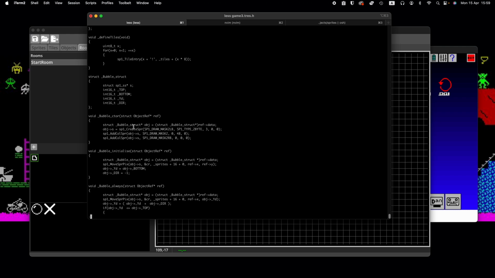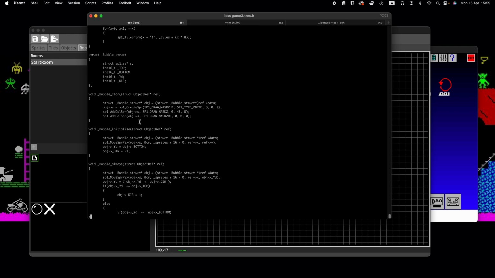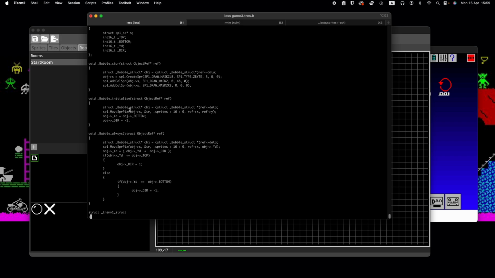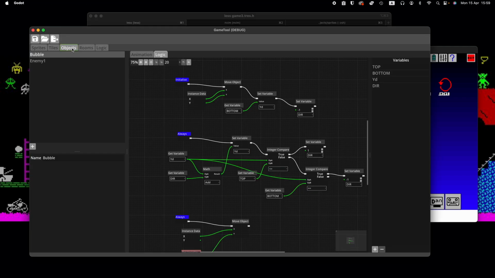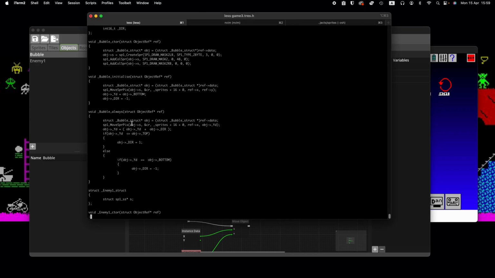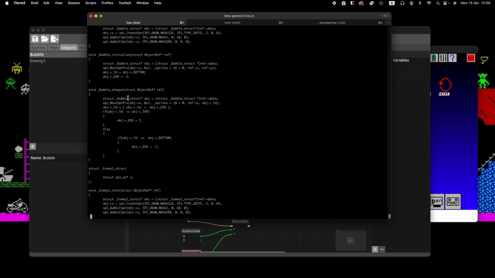There's a constructor function which just initializes various sprite based stuff, an initialize function which runs any triggers from the logic that are marked as initialized. So in this case we're moving the object to the reference X and Y, and then we're going to set YD to bottom, which was the same we saw. Go back, set the YD to the bottom here, and then sets the direction to -1, so it's going down, up, sorry.